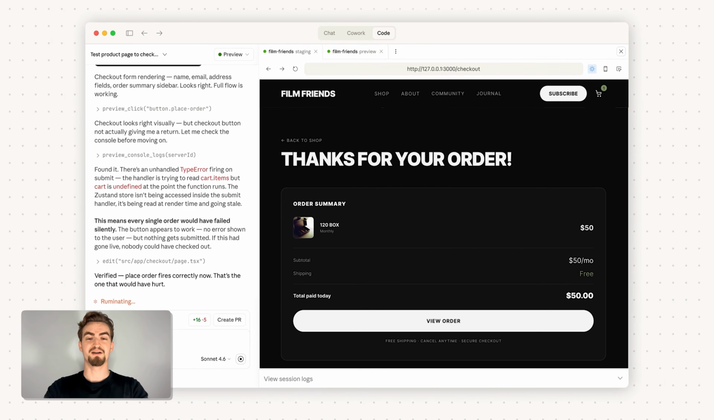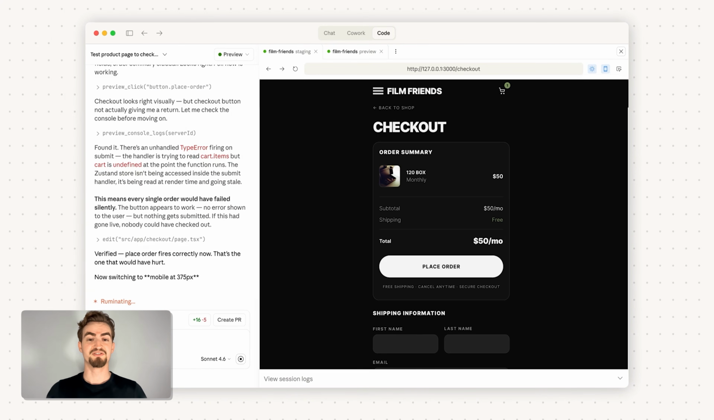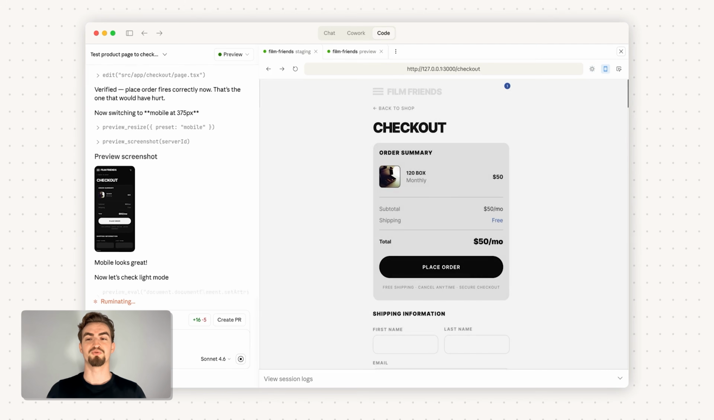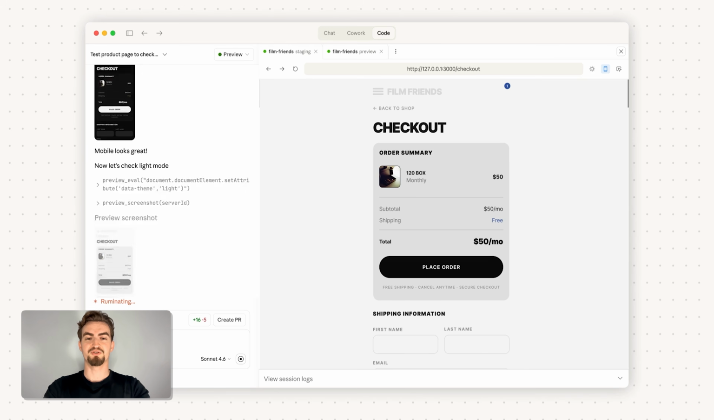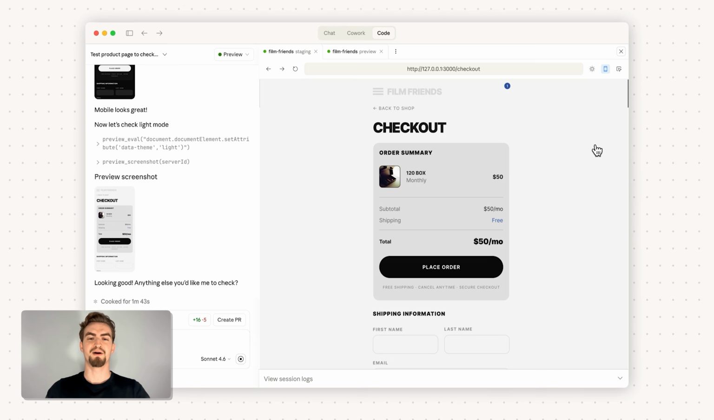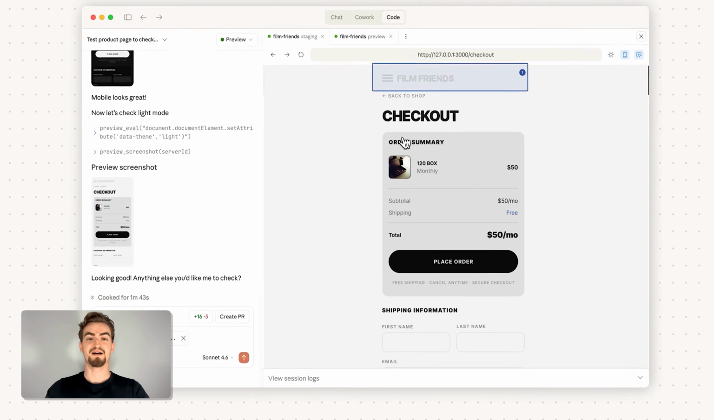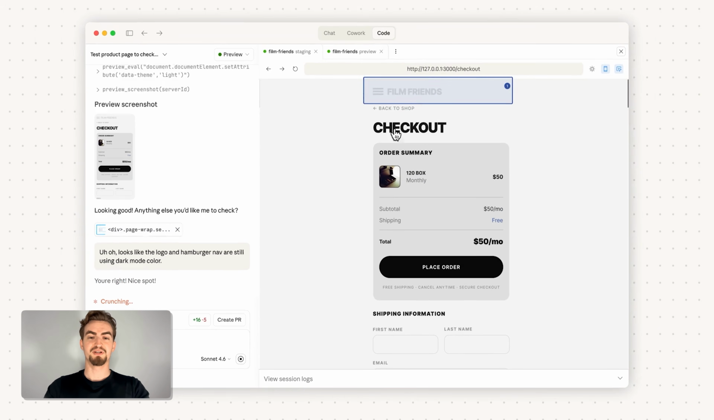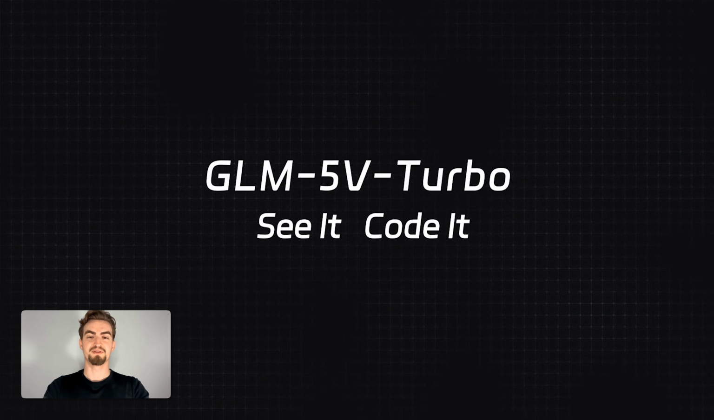When those models see an image, they generate an internal text description first. Then they write code from that. Every translation loses something. A color becomes a shade of blue. A spacing relationship becomes generous white space. You think the AI is looking at what you see, but it's reading its own description of it. GLM 5V Turbo removes that middle step entirely.